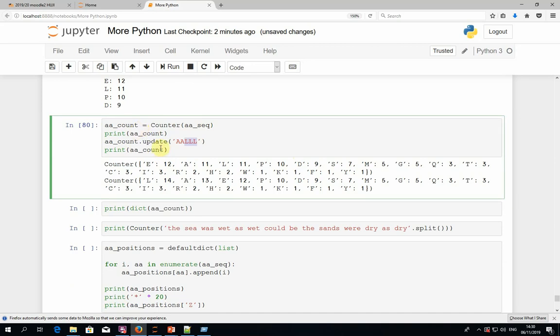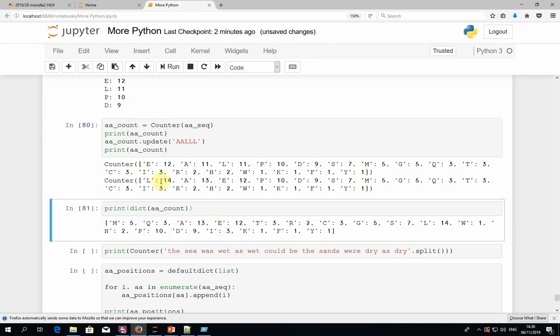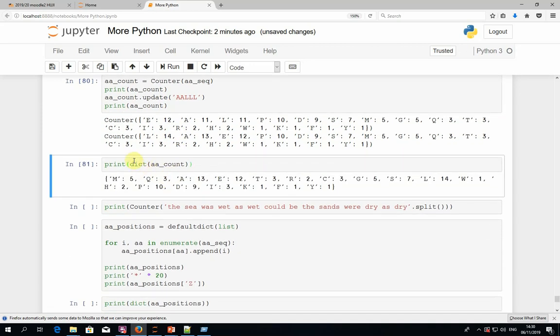And like I said, the counter, you can just think about it as some kind of a special dictionary. But if you want, you can convert it back to a dictionary. Okay, so we can use the dictionary constructor to convert the counter into a dictionary.